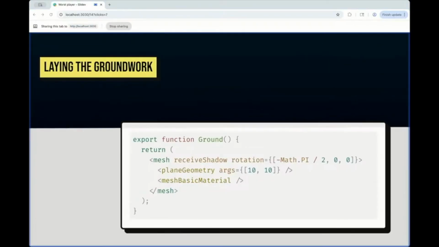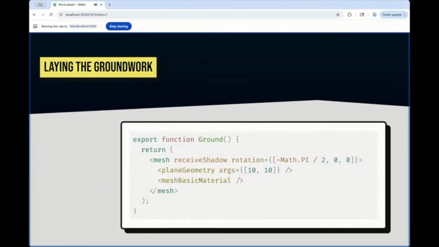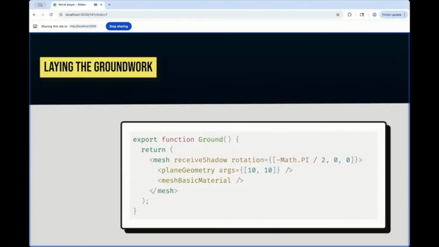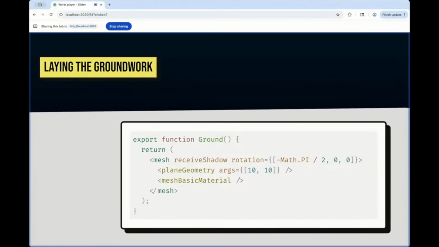And look, now we have our ground. Since we have the camera in place, we can interact with it and see our scene is coming together. It's not much yet, but Rome wasn't built in a day.